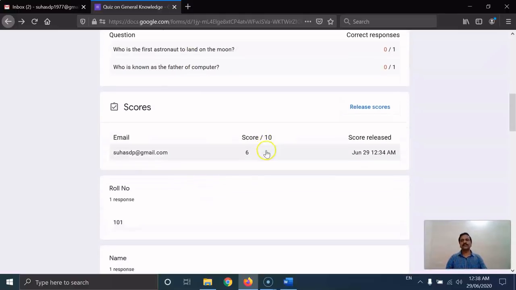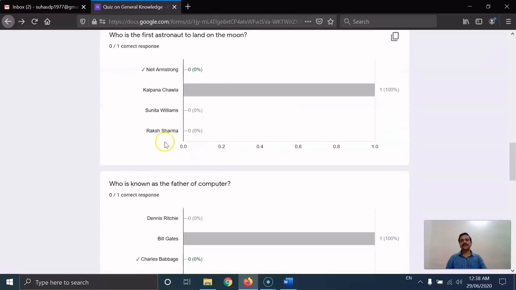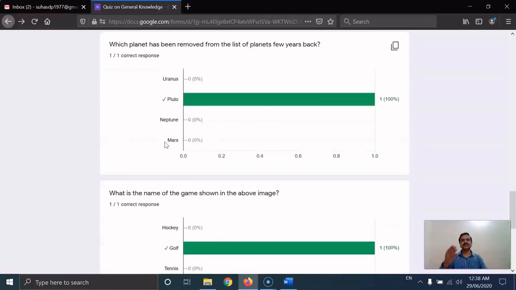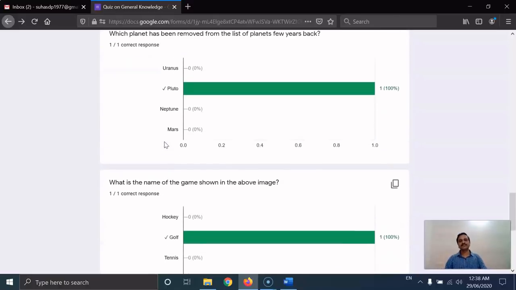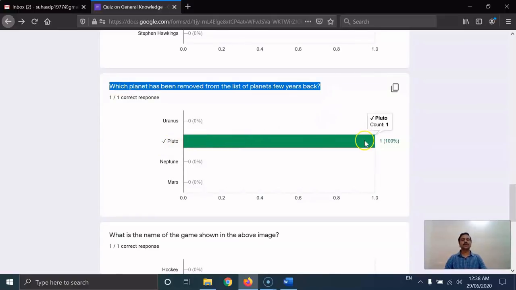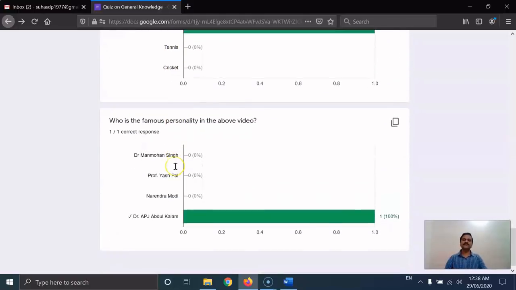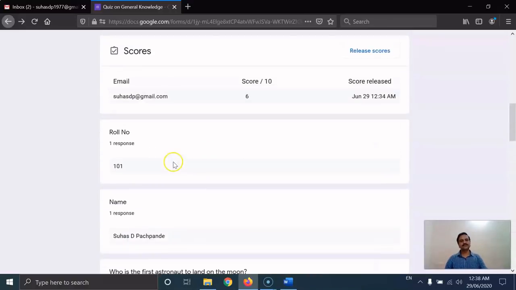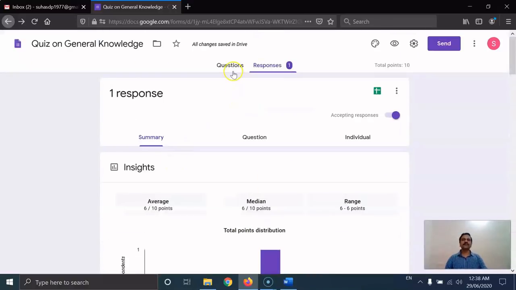These are the scores of individual students and these are the answers given by individual students. So here question-wise analysis is also given. Like if you see this question, which planet has been removed from the list of planets? The correct answer was Pluto. So how many students have answered this question correctly, I can see, and how many learners have responded with incorrect options. So for every question, I can see the analysis in this particular tab.